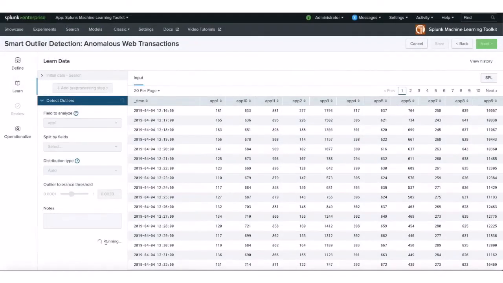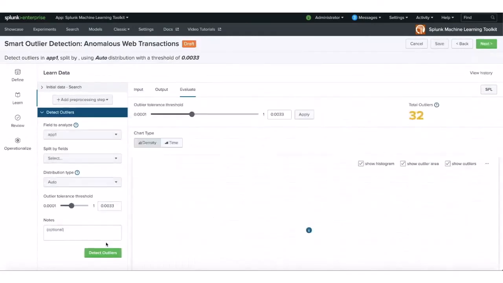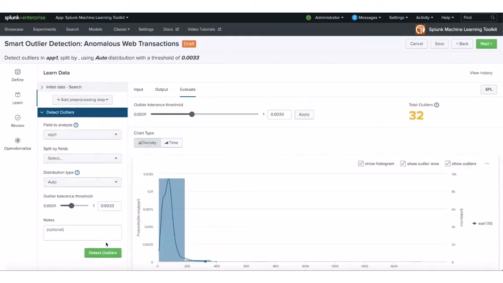So when I click that Detect Outliers button, it's going to take all the data that's in column app 1 and start looking for the anomalies in there and creating a baseline. And so in this case, it's found 32 outliers, and those 32 outliers exist basically above 324. So within a 1-minute period, if I've had more than 324 transactions, that would be considered anomalous.